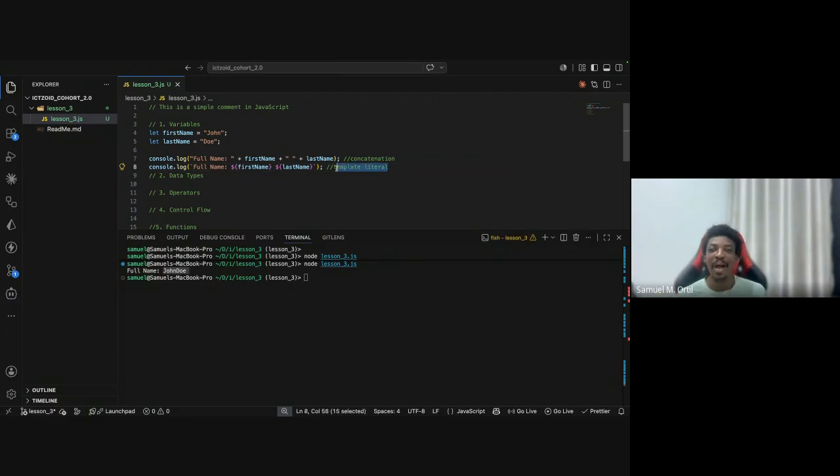99% of the time while building, this is what you'll be using: template literals. You see, it actually looks neater than this. No plenty addition signs, no plenty quotation signs and all. Just this. All right, let me comment this first line.